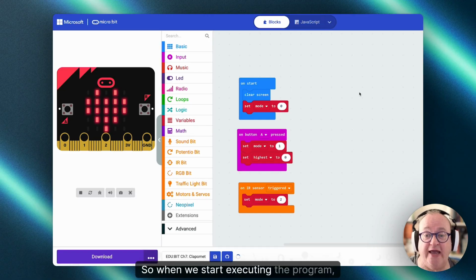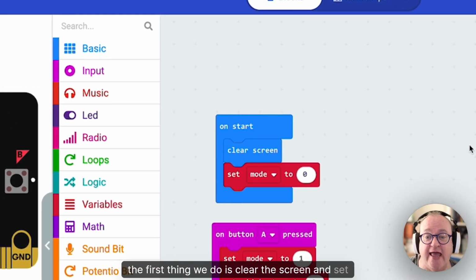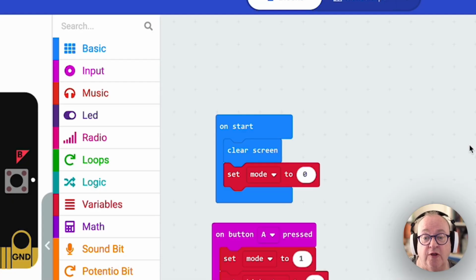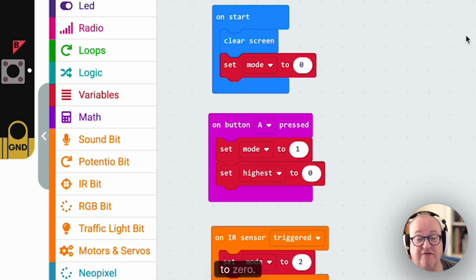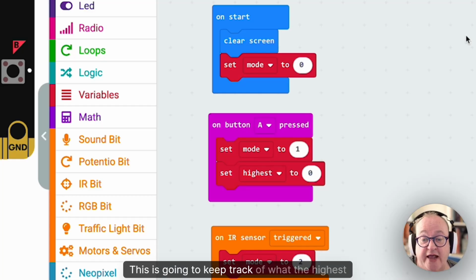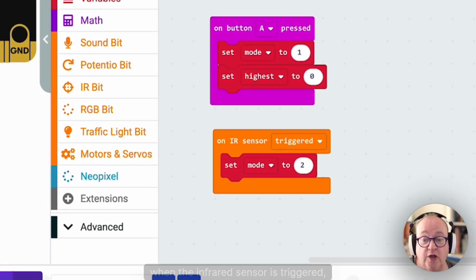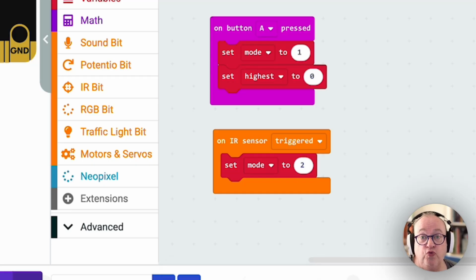So when we start executing the program, the first thing we do is clear the screen and set the mode variable, which is set up using variables in the variables drawer, to 0. The second block, when button A is pressed, we set the mode variable to 1 and also set another variable called highest to 0. This is going to keep track of what the highest level of sound is. And in the third block, when the infrared sensor is triggered, we change the mode to 2.